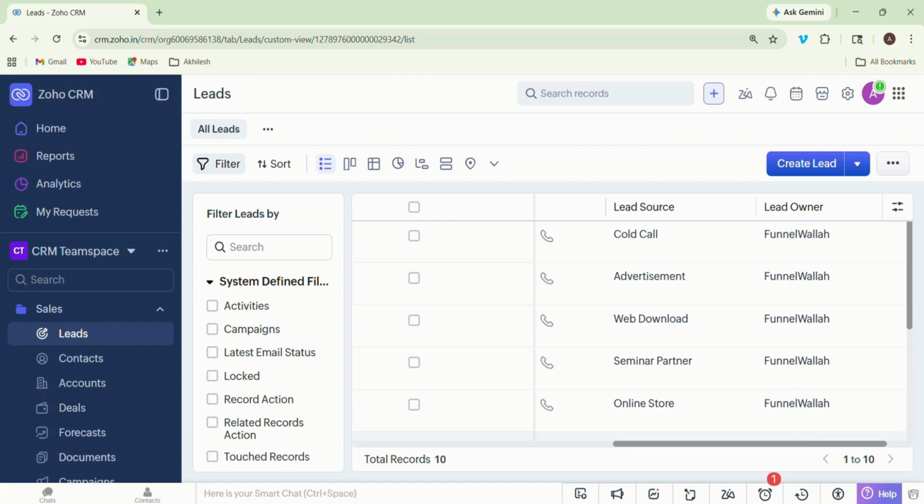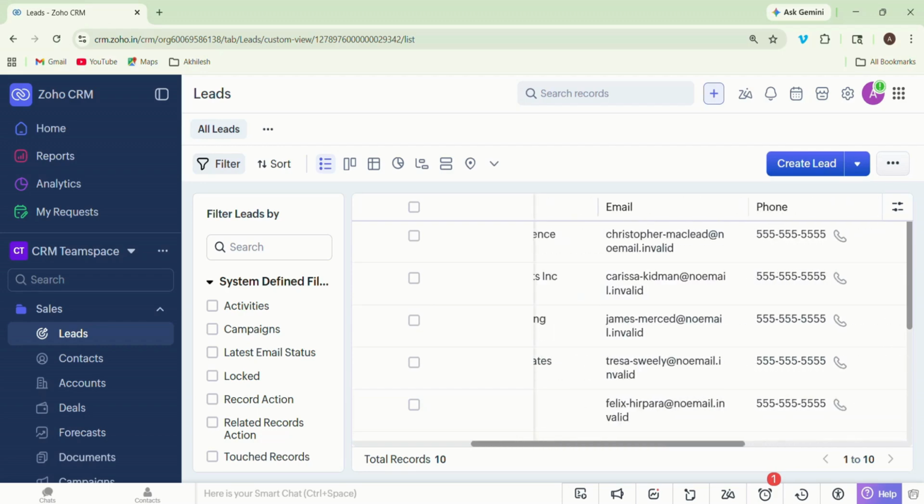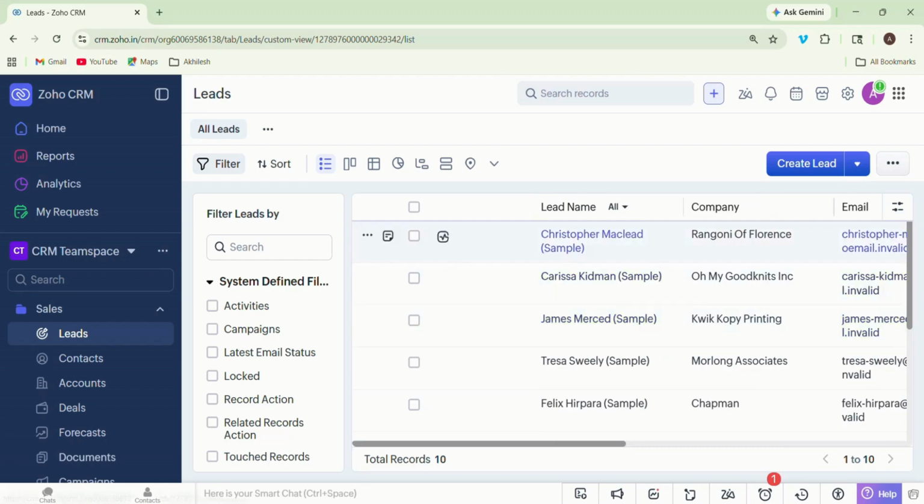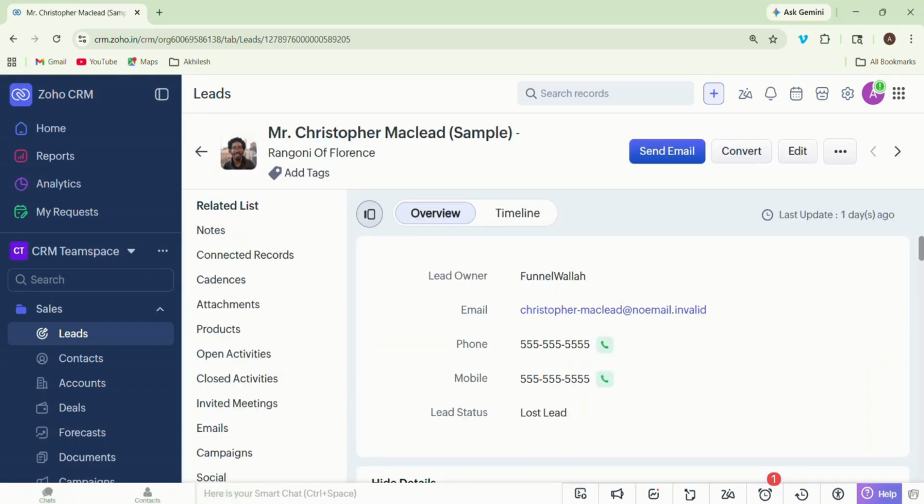This view is called the list view. You can see all your leads at a glance here. Now let's click on one sample lead. So I will open one sample lead for you. Okay.